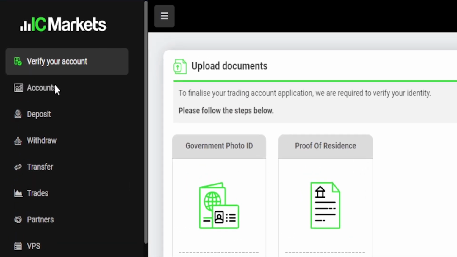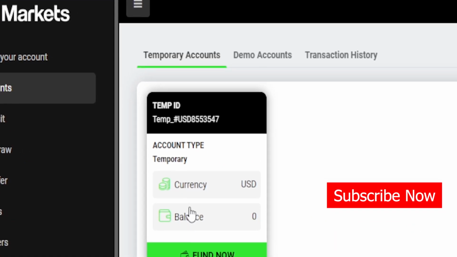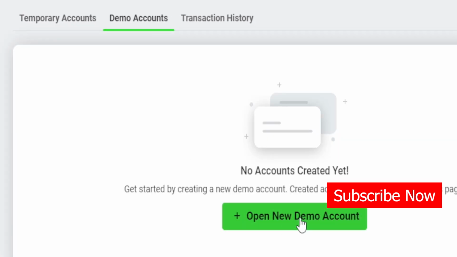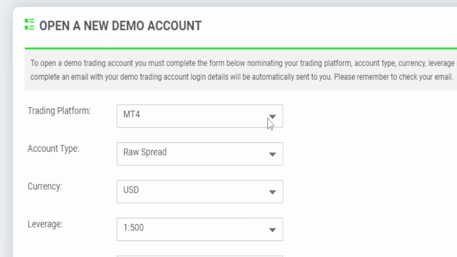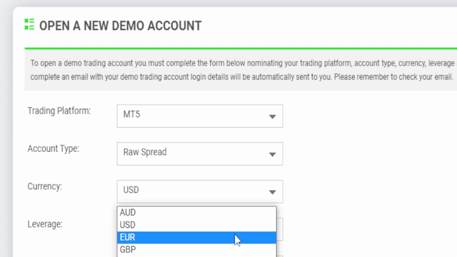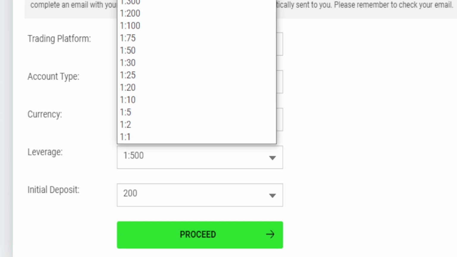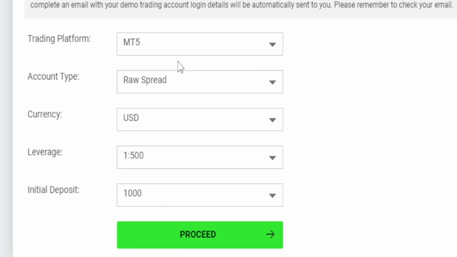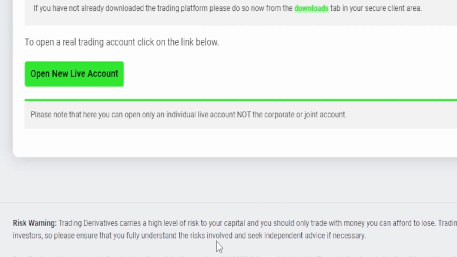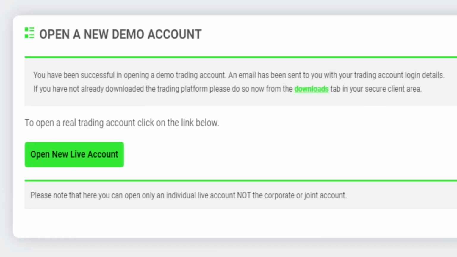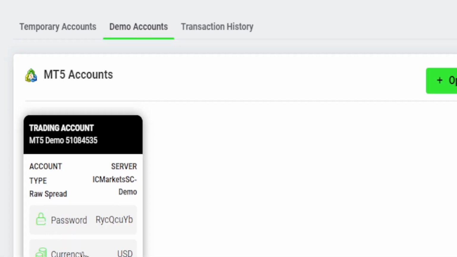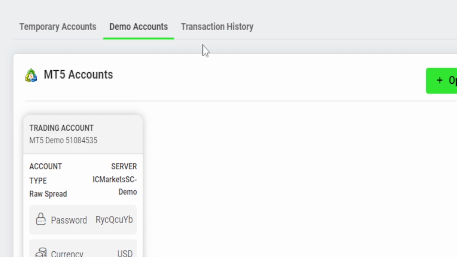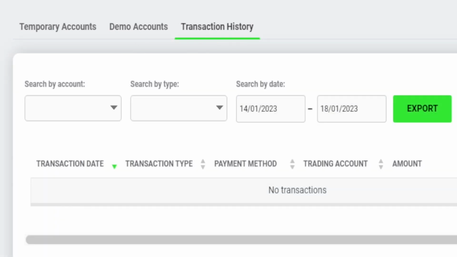Now click on account. Here is the temporary account. Now let's see how to create the demo account. Click demo account and click open new demo account. Here select the trading platform, account type, currency, leverage and deposit amount and click proceed. Now you can create another real trading account if you want. The demo account has been created in the demo account option. Transaction history contains all transactions including deposits and withdrawals.